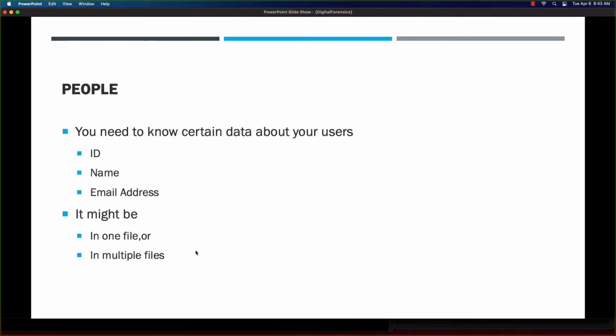Let's dig a little deeper. Once we have a sense of the different data files, we need to take a deeper look at the people. So you need to know certain data about your users. There's probably an ID, whether it's a student ID, a faculty ID, or an employee ID. Some companies will use social security numbers, though they shouldn't. And there's almost always some ID number associated with people.